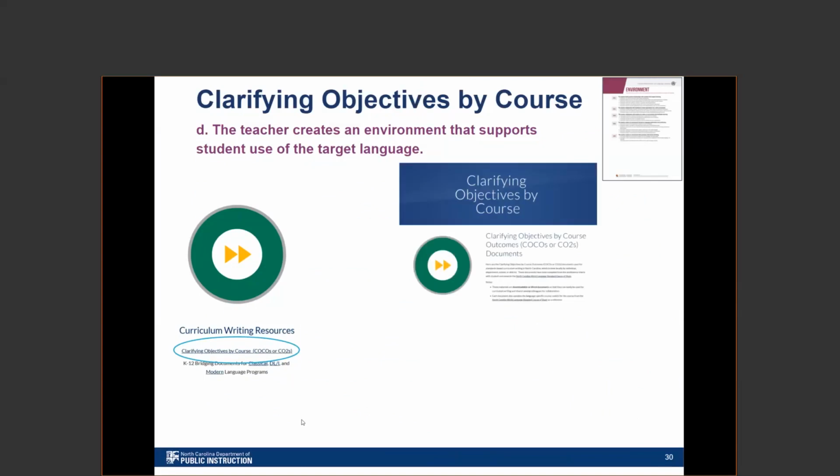So just like before, on the standards page on the World Languages School site, under the curriculum writing resources, we have these clarifying objectives by course. And these are something that has grown over time. We started these probably in about 2014 or 2015, and now there's a wide array of them.